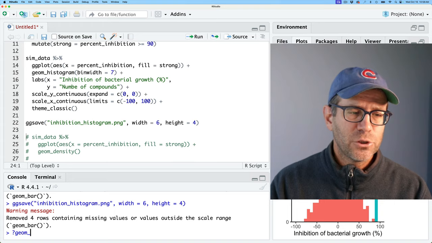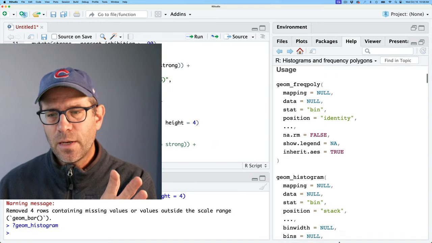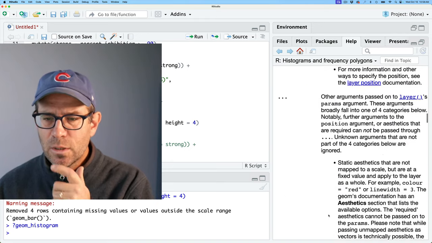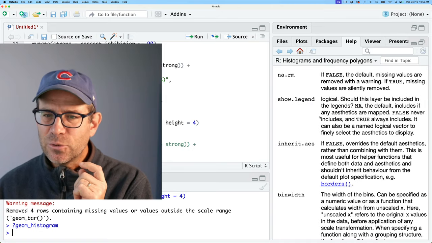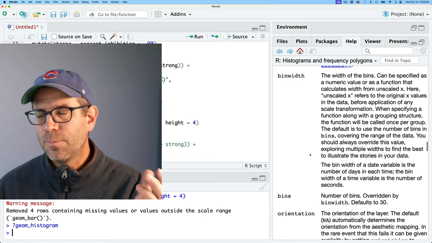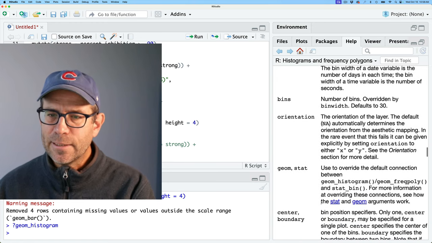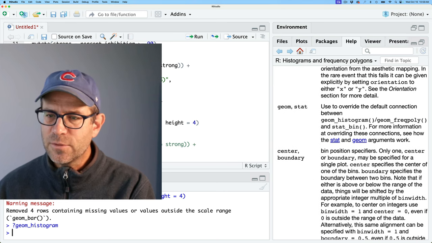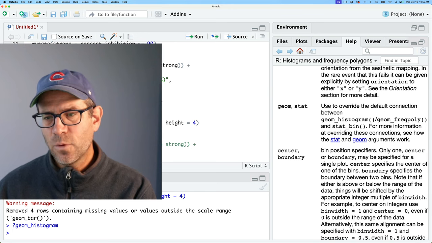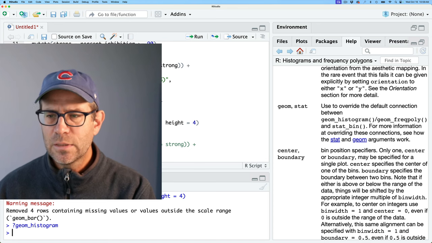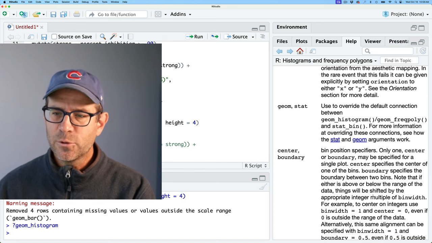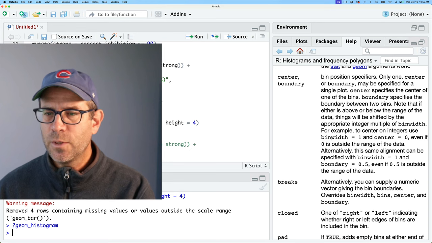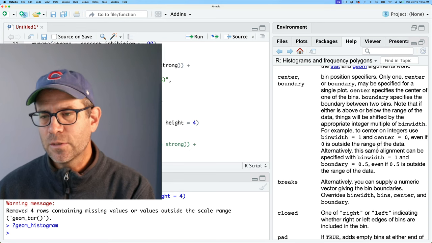Let's go ahead and look at the documentation for geom_histogram. And I'm wondering if there's a way to specify the limits, right? And so I'm going to scroll down through here. Position, no. There's a lot of stuff in there. Show legend, inherit.aes, binwidth. We've talked about that, binwidth versus bins, orientation, geom or stat, center or boundary. Only one center or boundary may be specified for a single plot. Center specifies the center of one of the bins. Boundary specifies the boundary between two bins. Note that if either is above or below the range of the data, they will be shifted by an appropriate integer multiple of binwidth. For example, to center on integers, use binwidth equals 1 and center equals 0, even if 0 is outside the range of data.